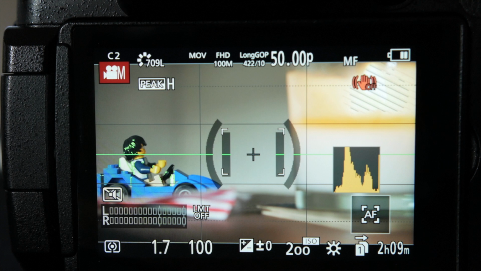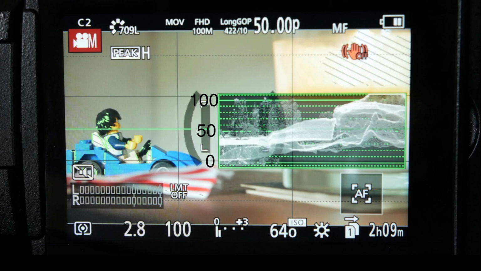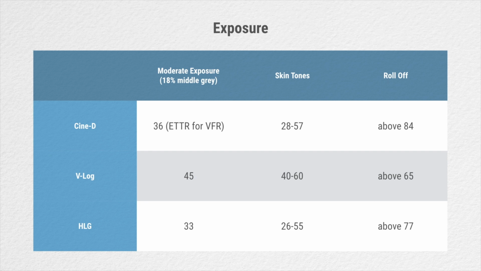I'd then flip back to Zebra 1 to make sure nothing critical was 100% and blown out. And if you're shooting in Vlog, obviously the blowout level is at 80%, but luckily the camera automatically cuts the 100% Zebra to 80%, so it still shows you what's overexposed.